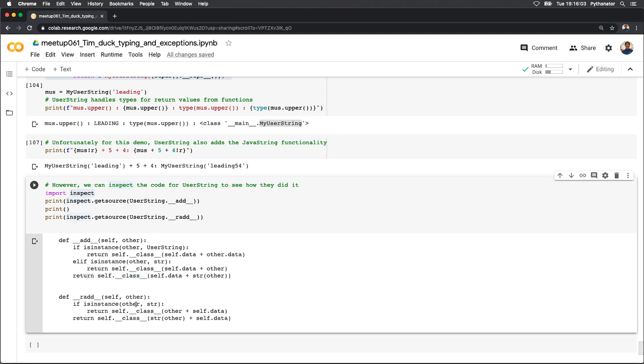Similarly for the right add, so obviously left add hasn't worked, so they know that it's not an instance of UserString, so they don't even have to test for that. They just test for str, and then if that doesn't work, then they convert other to a string and then add it, which we'll call this.